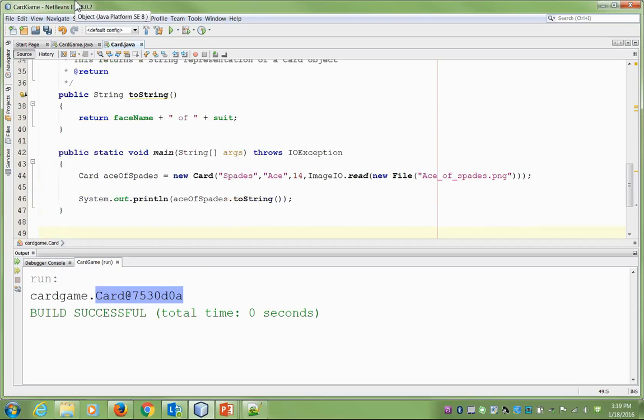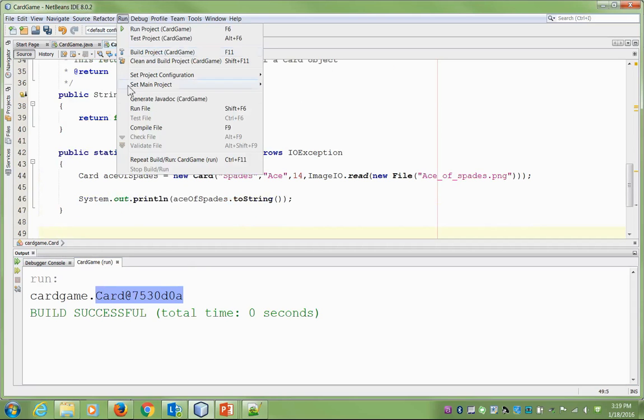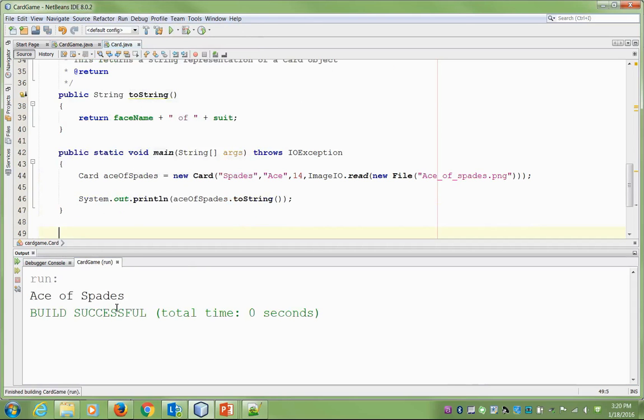Okay, so now when we run our method, we see our card is in fact the ace of spades. And this is often referred to as a get method. So I'm going to get information about my object.